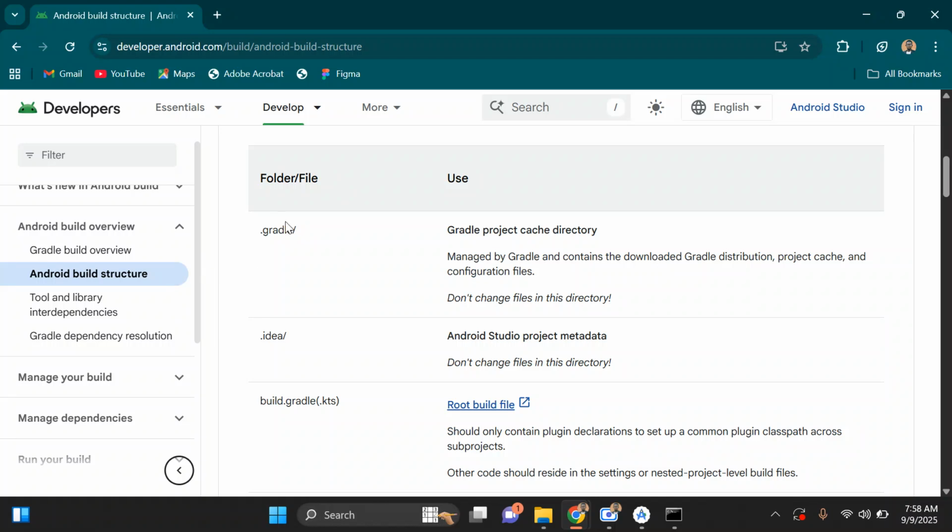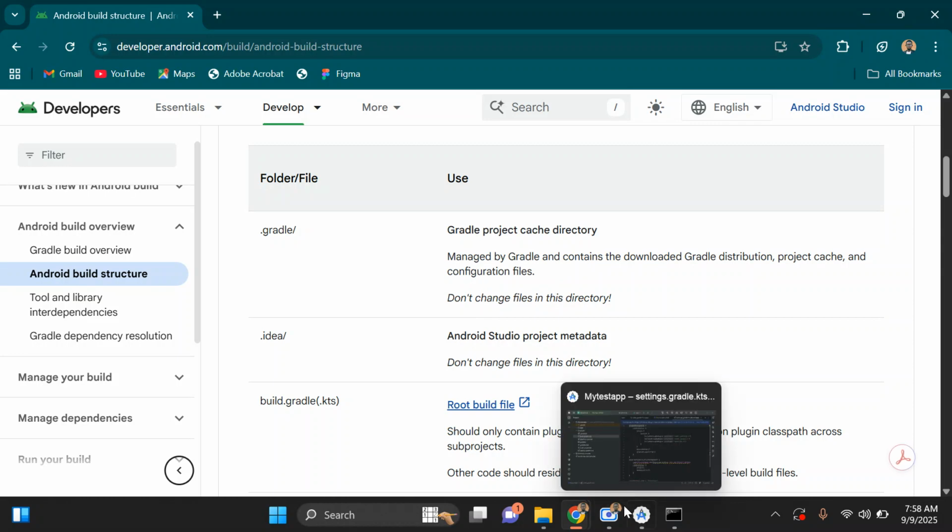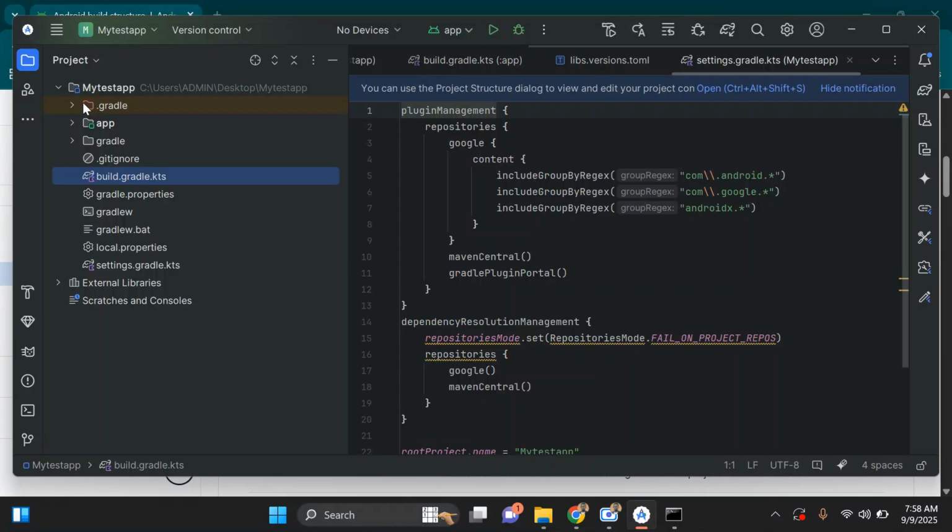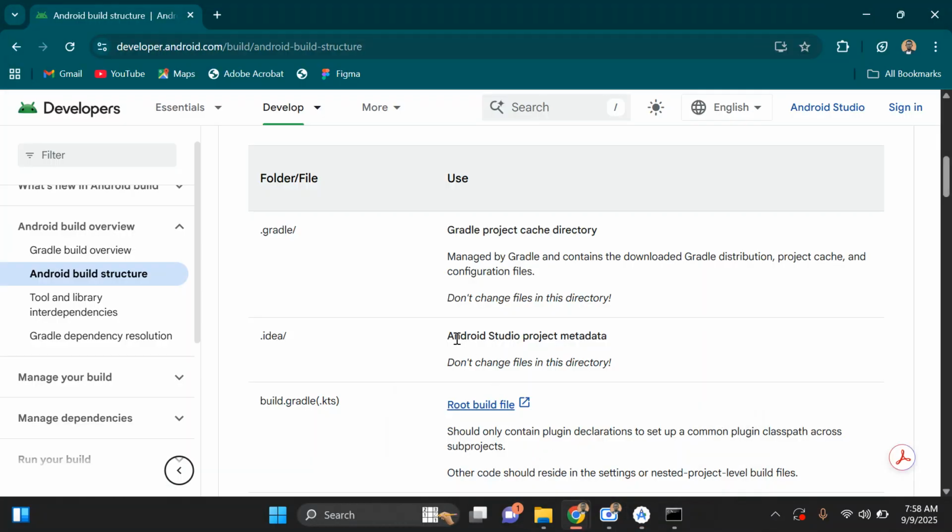So we have the .gradle file. It's managed by Gradle and contains the downloaded Gradle distribution, project cache, and configuration file. Don't change files in this directory. So you don't have to touch this directory at all. Referring to this .gradle file. So move to the next one.